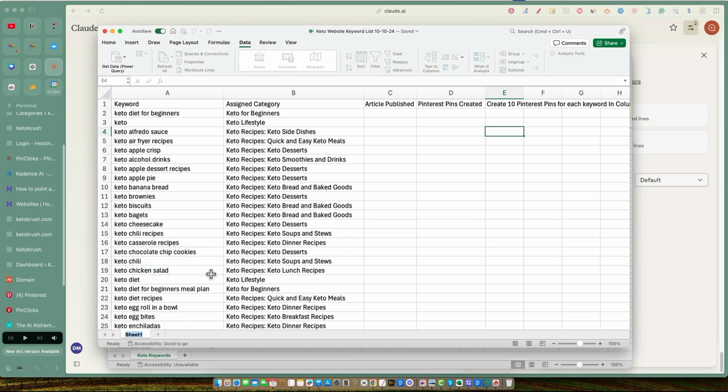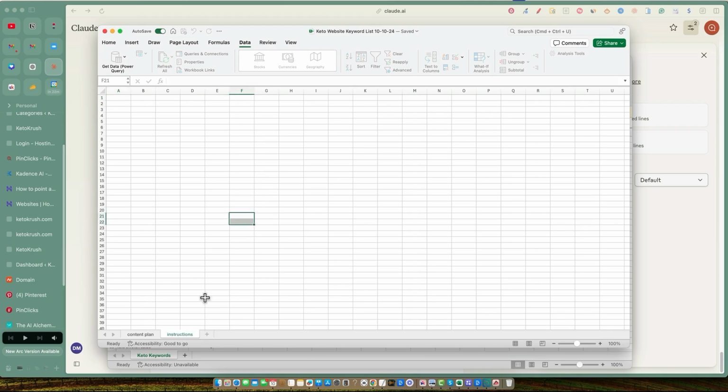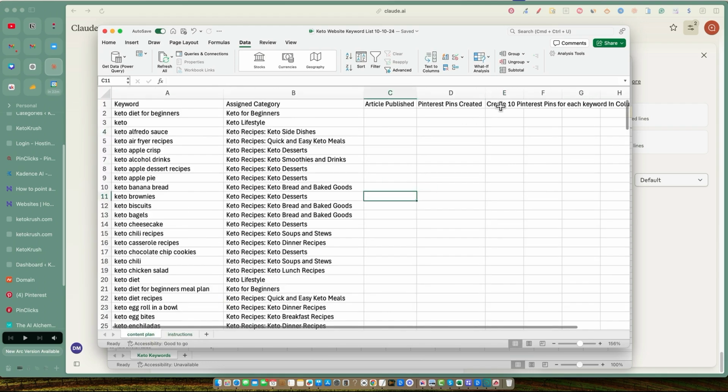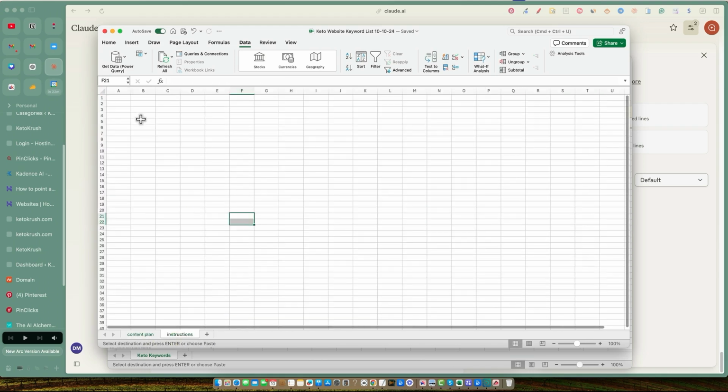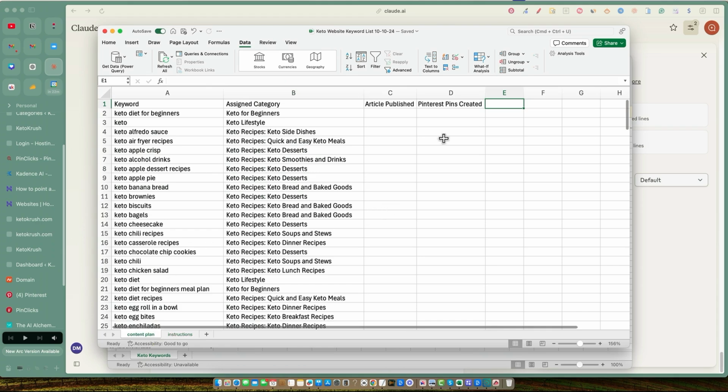I might do a rename right here and just say something like content plan. And then maybe over here, I'm going to rename this and say instructions. And I'm going to take this other one here because it starts getting a little confusing. And so I'm just going to put this over here for now. Okay, before I actually assign this. Okay, so this is basically what our structure looks like.